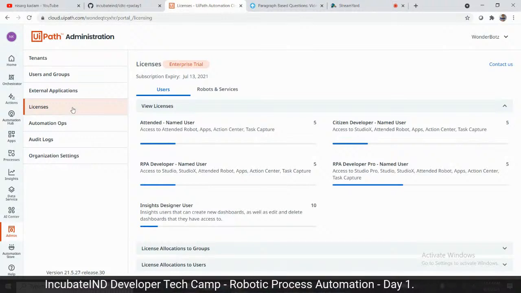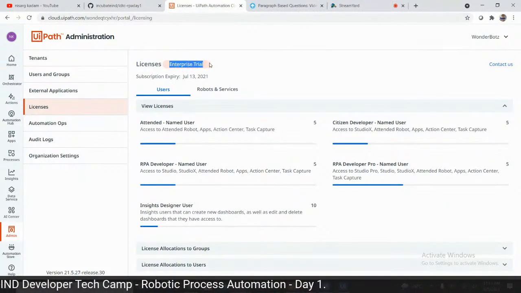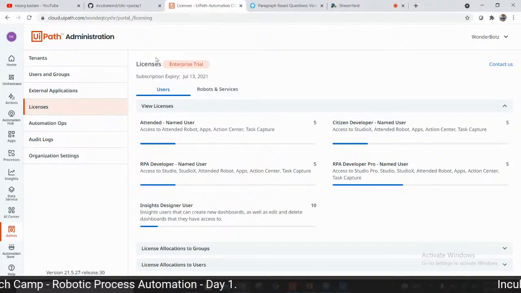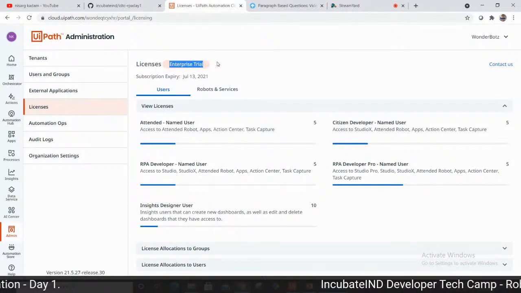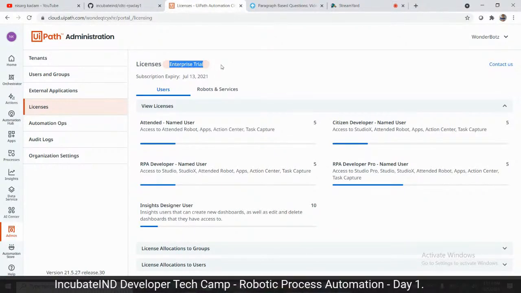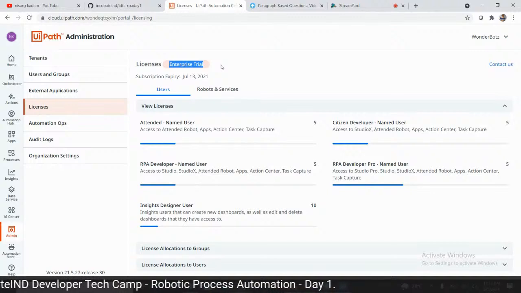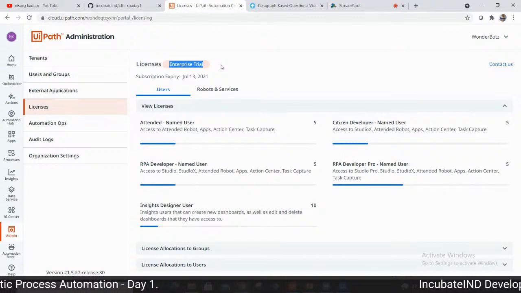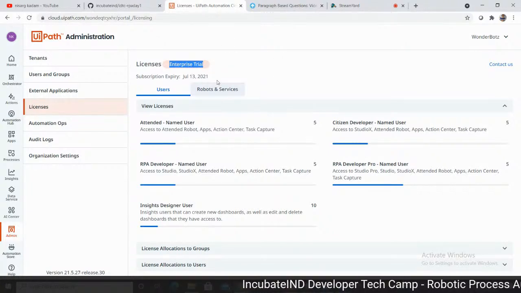Now, as you can see on my screen, I have Enterprise Trial License enabled. For those who don't have it enabled, they will see here, Apply for Enterprise Trial License. Again, you will be able to apply for Enterprise Trial License only when you have registered with your college email ID or company email ID. Do not use Gmail, because Gmail will not let you apply for Enterprise Trial Licenses.